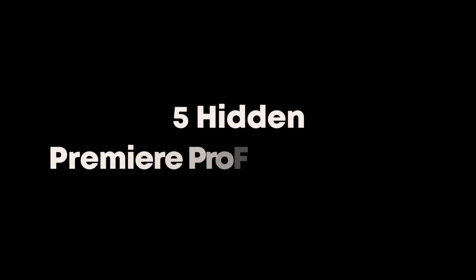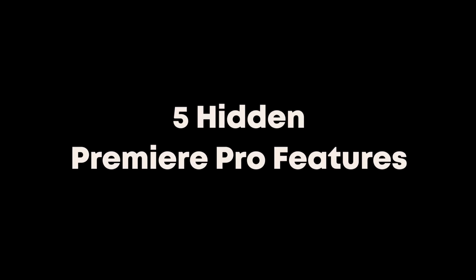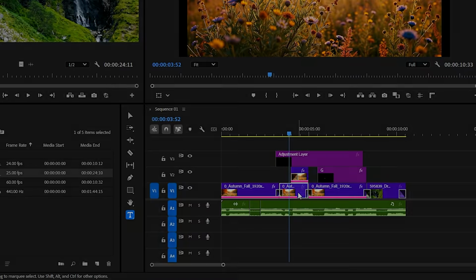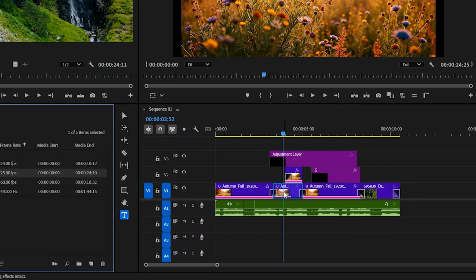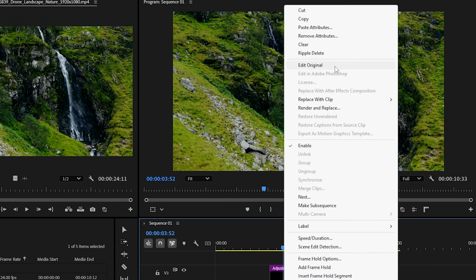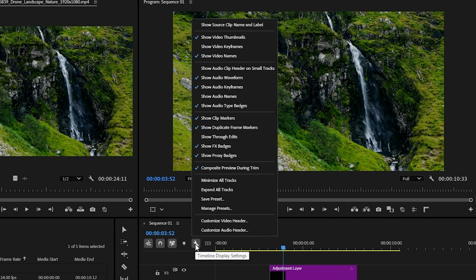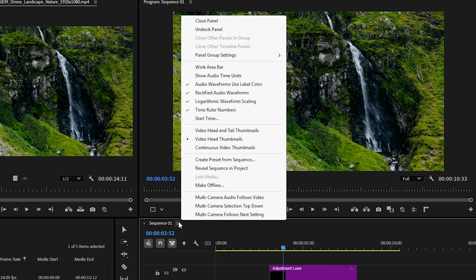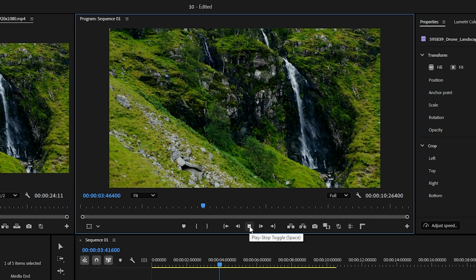Let me show you 5 hidden Premiere Pro features you'll wish you knew sooner. Premiere Pro has a lot of powerful features that most editors either ignore or don't even realize exist. These aren't flashy effects or complicated tools. They're small hidden features that quietly save hours of time and make your edits feel cleaner, faster, and more professional. Once you start using these, you'll wonder how you ever edited without them.